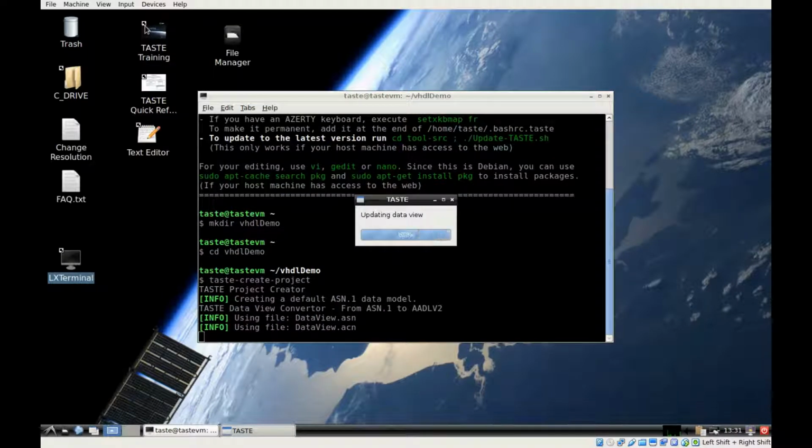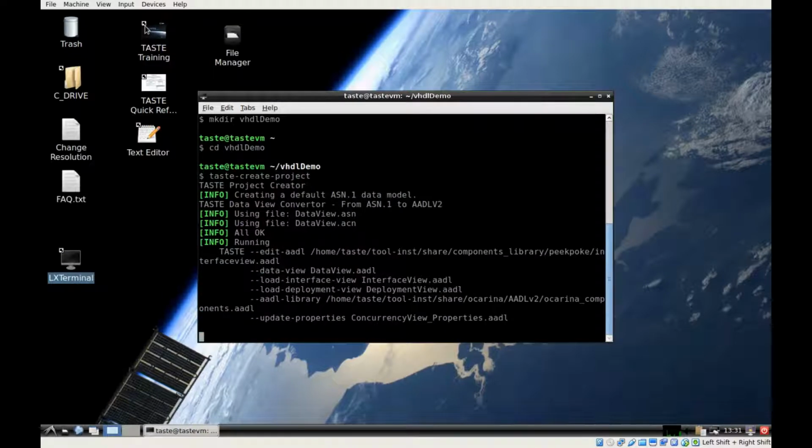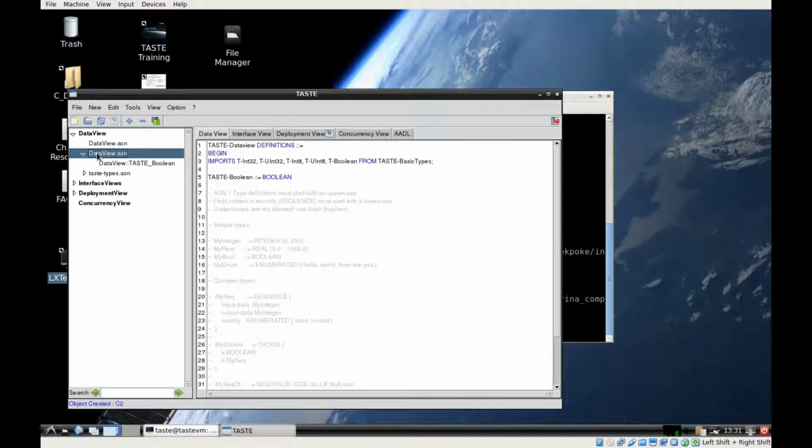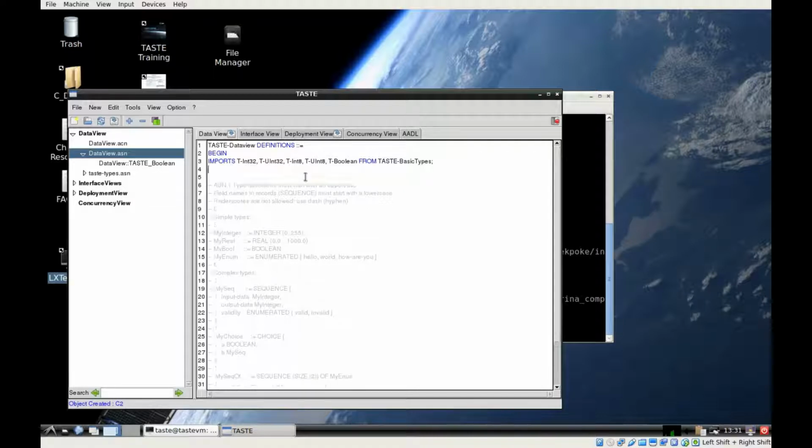So TASTE will start by creating a skeleton with the simple types used for the data view and an empty interface view and an empty deployment view. Let's start with a data view that describes the types exchanged between the subsystems of our design. The sample generated by TASTE contains just a type, declaring that it's identical basically to a Boolean type. But we will do something a little bit more complex.